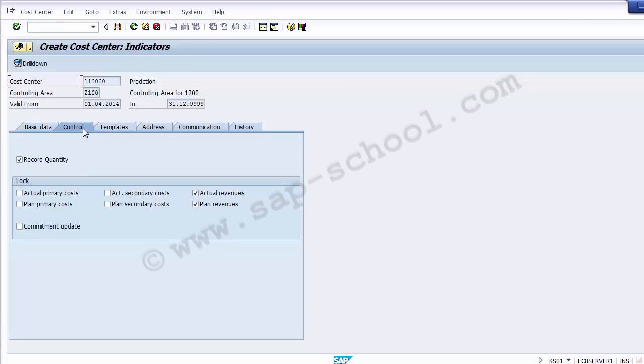So as we move to the next screen, we will be displayed with a list of activities over here on the screen. In this there are certain activities which can be logged or which can be blocked over here. We don't need any of the activities to be done. We just need to block the activity commitment update, and we just need to block the actual revenue and the planned revenue as of now.